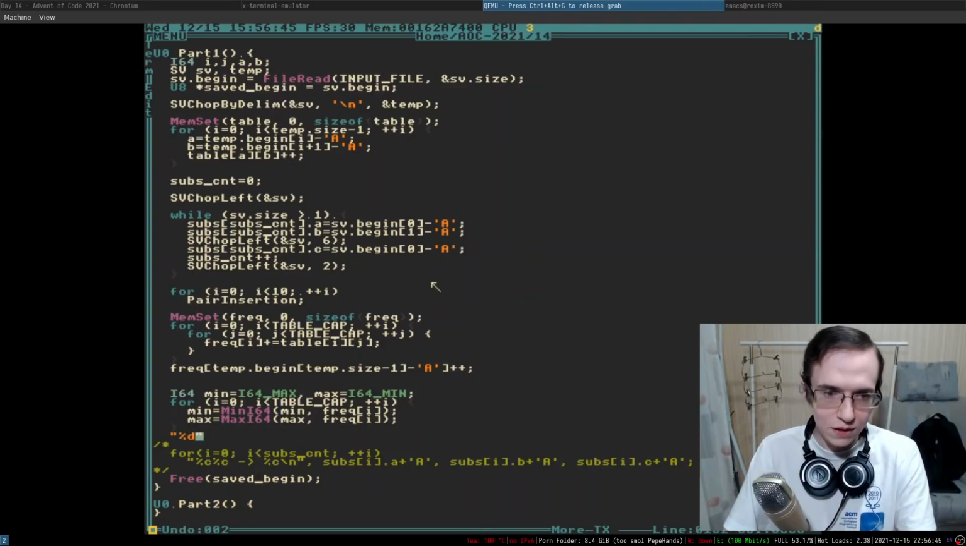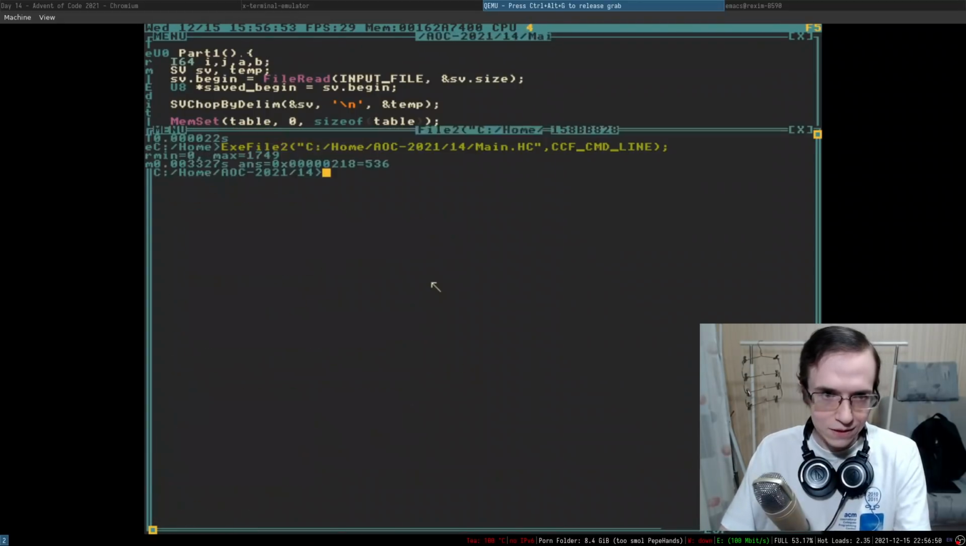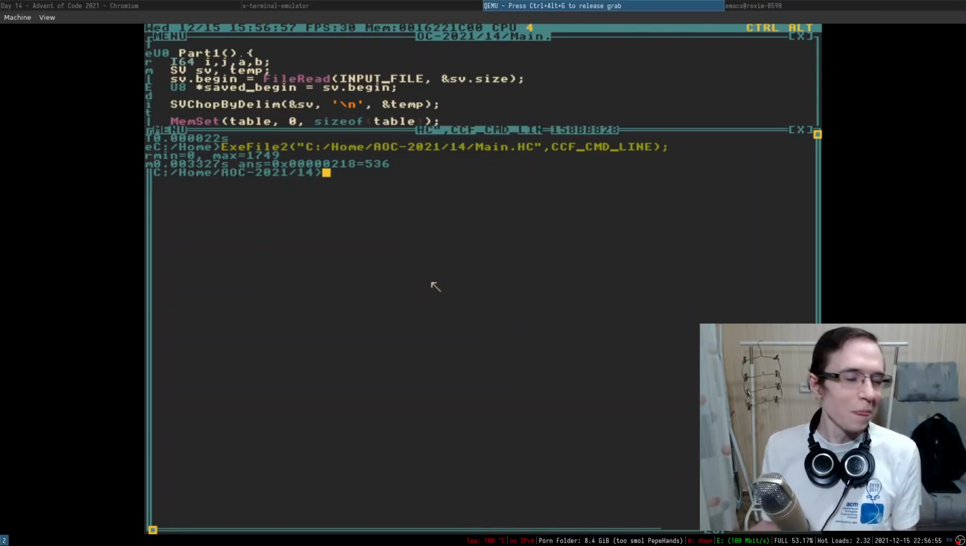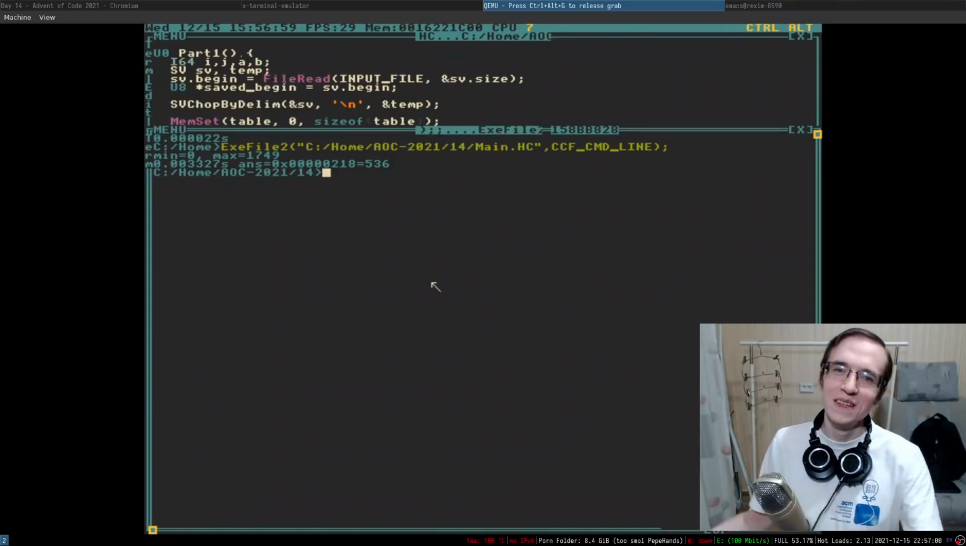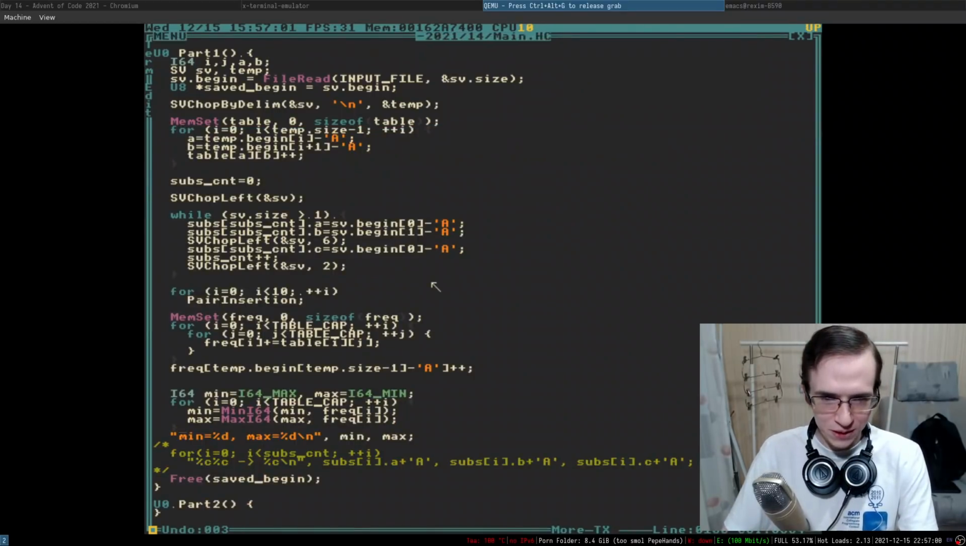So this is gonna be D, this is minimum, right? And this is maximum, right? Min, max, and if I take a look, minimum is 0. That was very dumb of me.